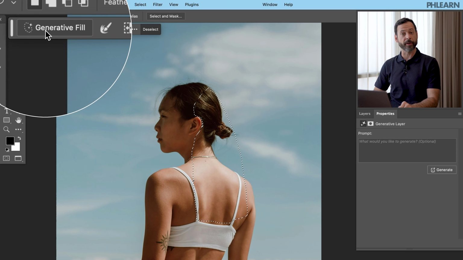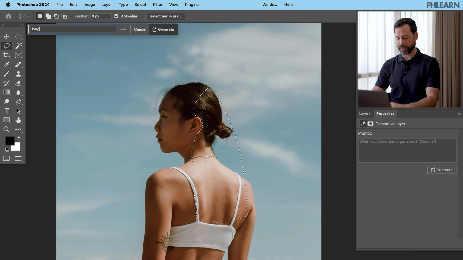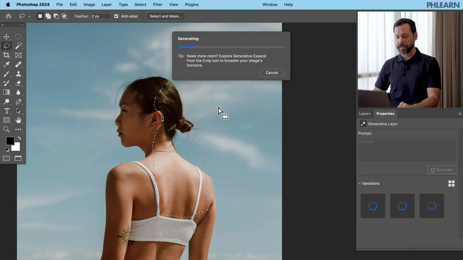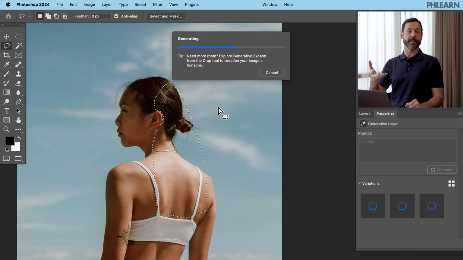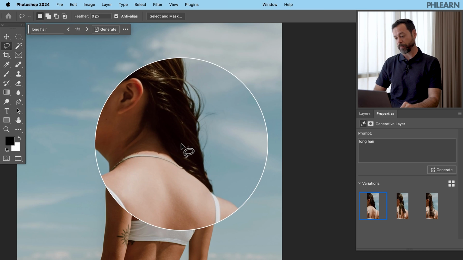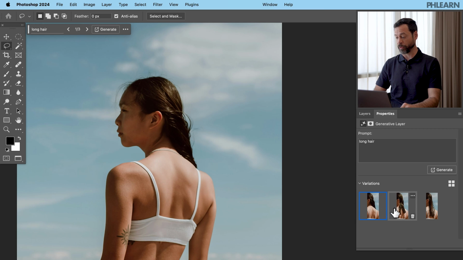Let's click up here on generative fill. And we're just going to type in long hair and then click on generate. So basically this is going to use information from this photo to generate hair that should look basically like this subject's hair in the shape that we selected with our lasso tool. All right, and here you can see it's almost done generating. In this case, it kind of put it behind the subject's shoulders, which I don't mind.